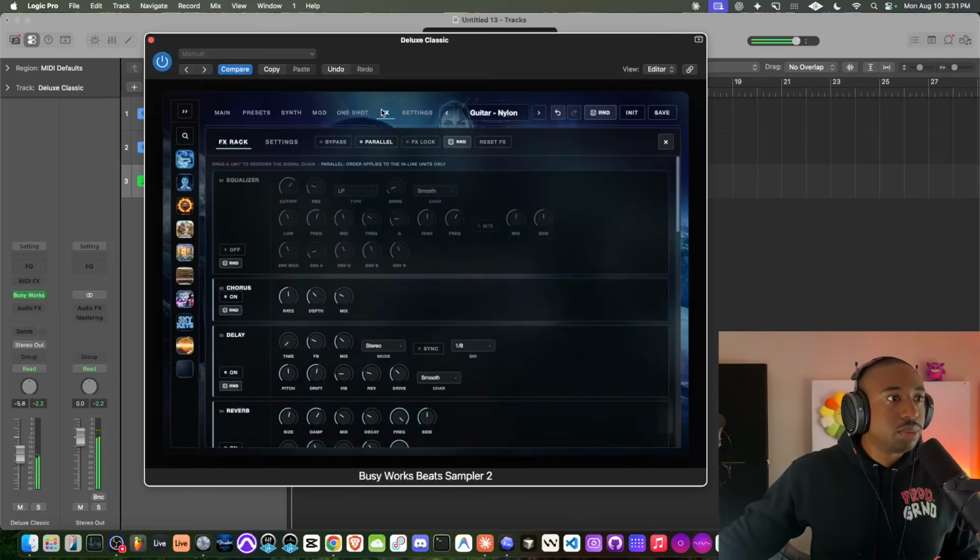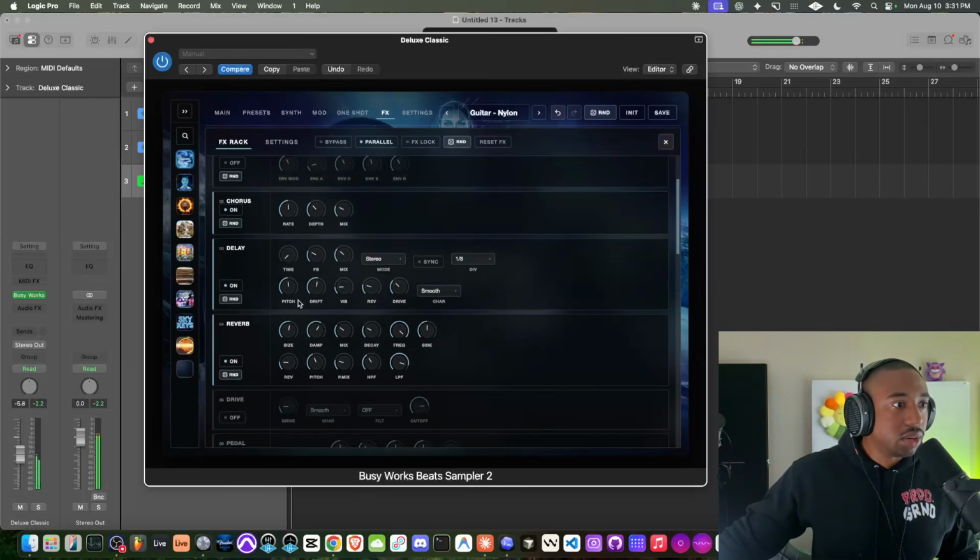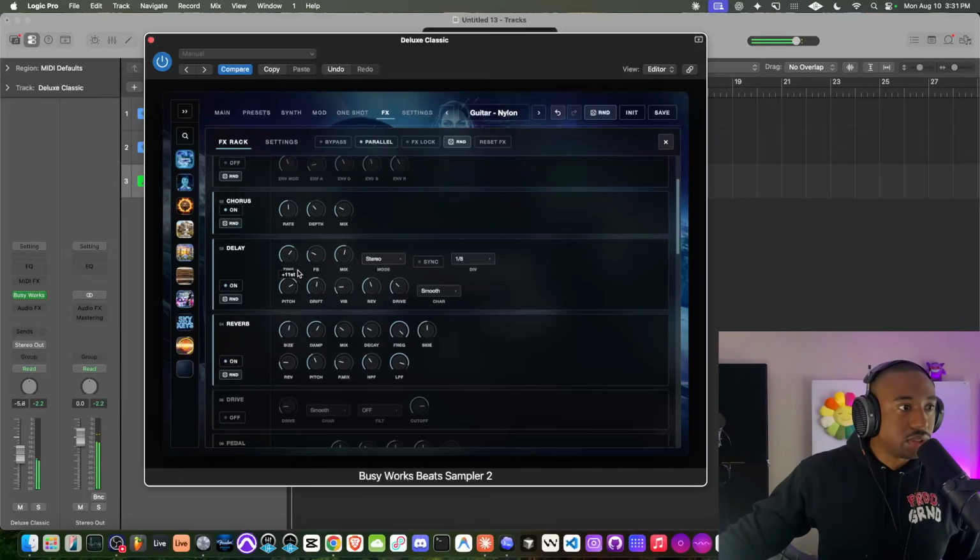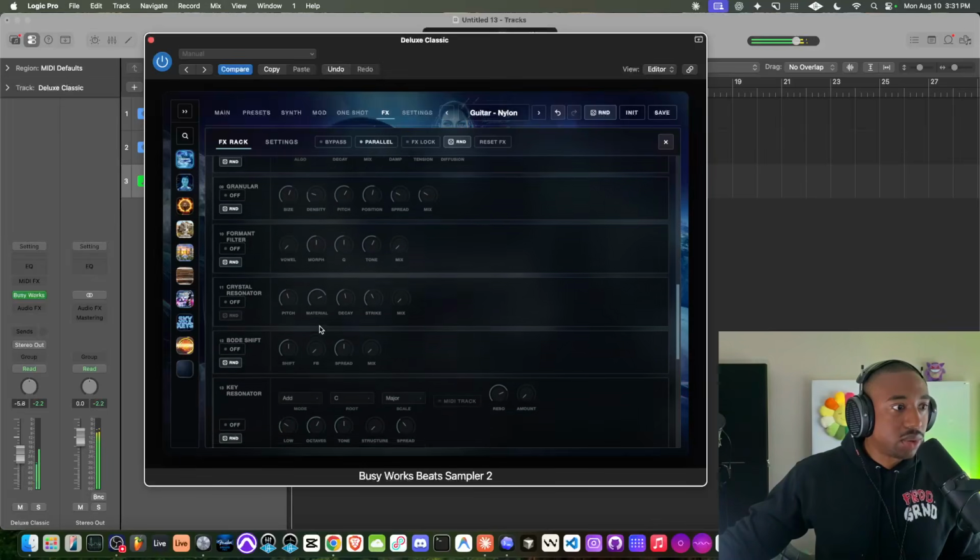Okay, now if we want to go particular, let's add some effects. We can go in, add some delay to this signal. We can even have the delay reverse. We can have it tuned down. We could tune it up. Many different things. I like to add granular layers.